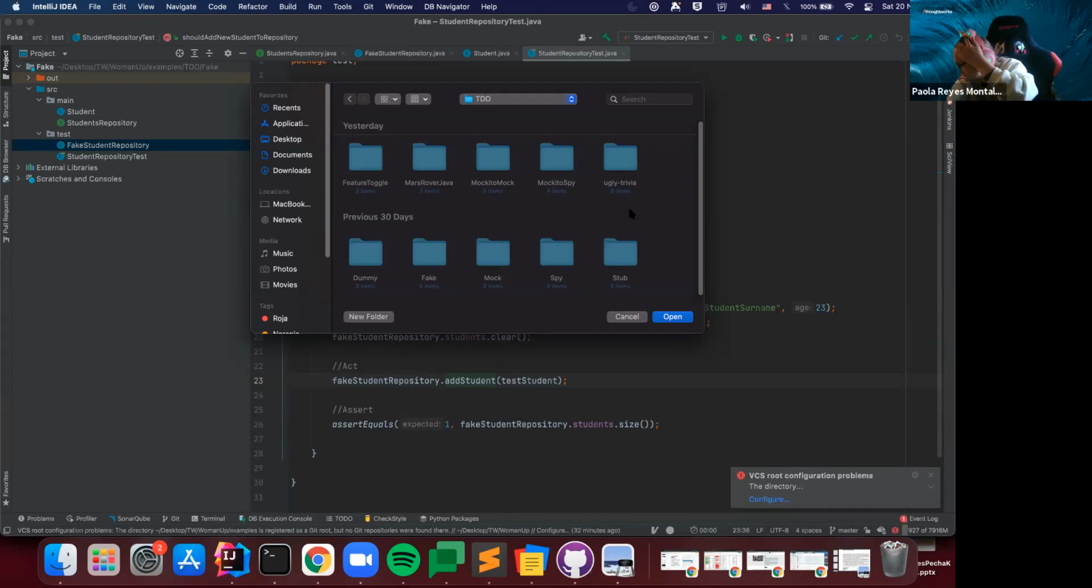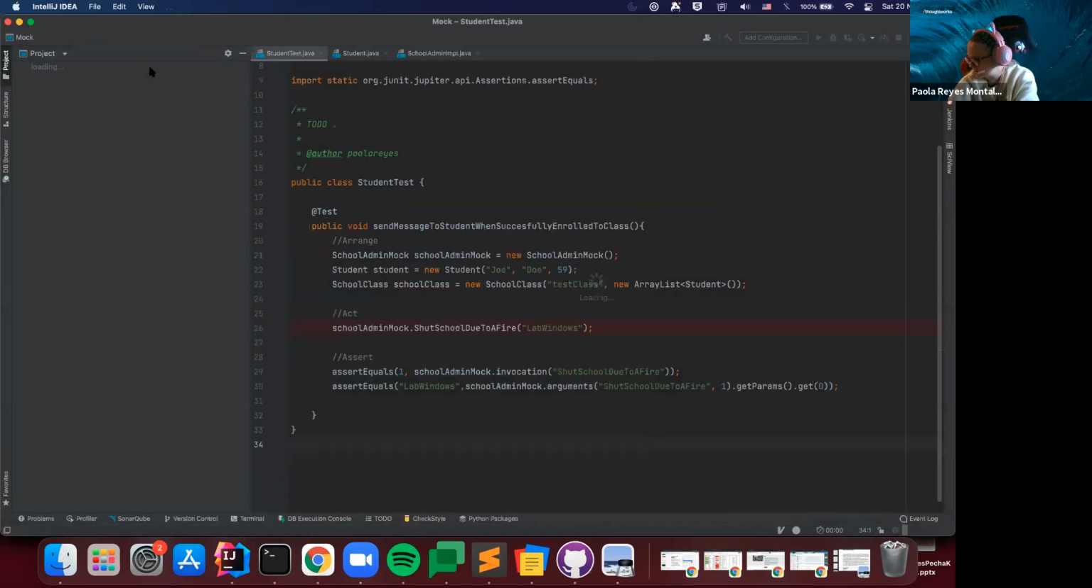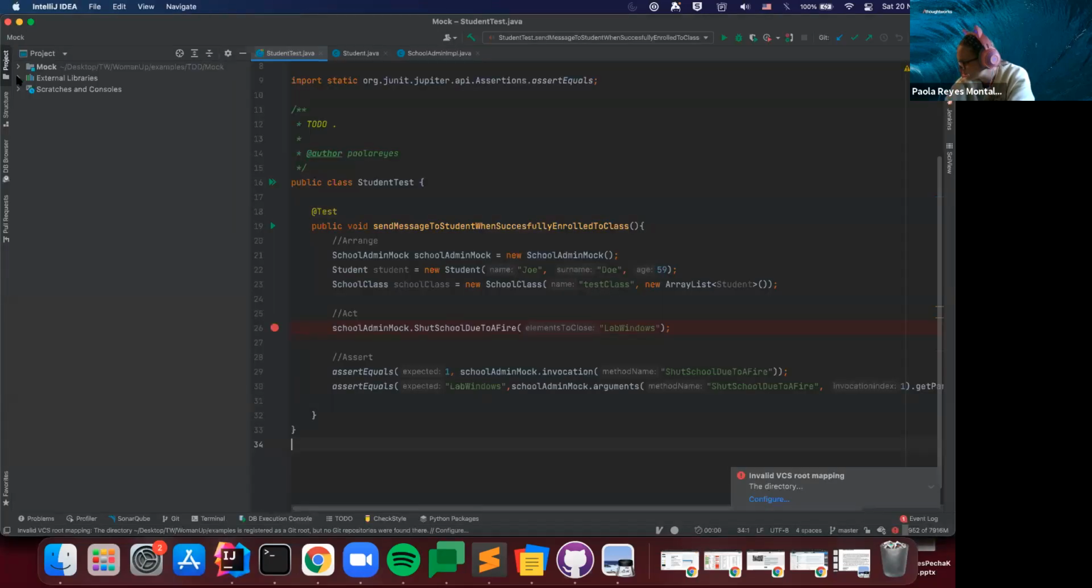Where were we? In the mock. Okay, so let's see again what it says for mock. We'll see first the mock, doesn't matter. It's pre-programmed with expectations which form a specification of the calls that they are expected to receive. Okay, let's see how this works.